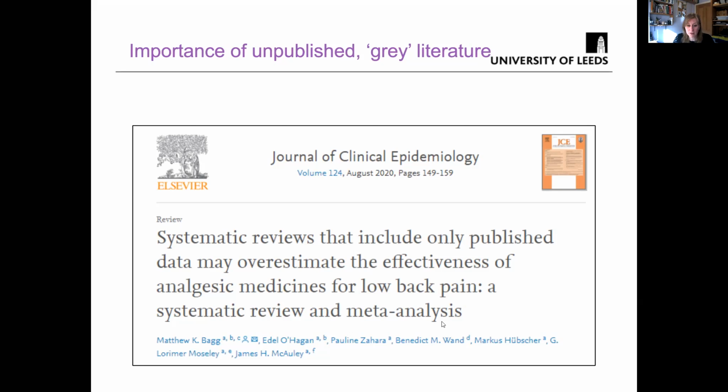Anyway, this very recent article was a systematic review of the effectiveness of analgesic medicine for low back pain. What they did was look at what happened if they took out the data that they'd found in the unpublished literature, in the grey literature. So the review to begin with had both published literature and unpublished literature.